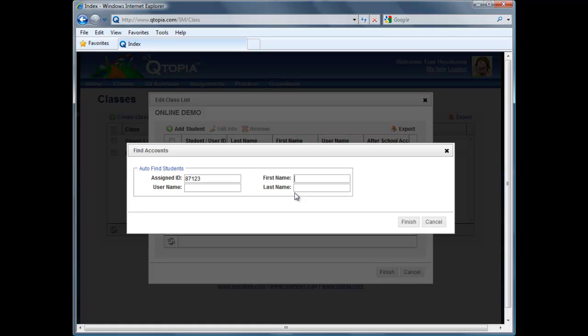Enter the first name of the student. Enter the username of the student. Enter the last name of the student. And click Finish.